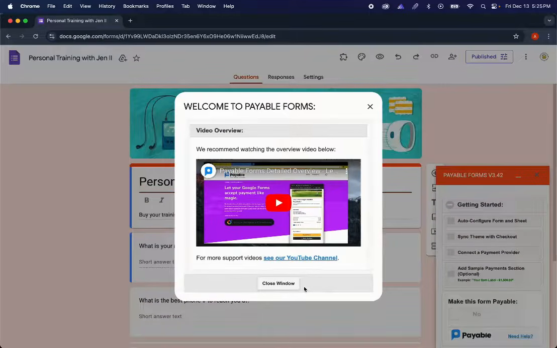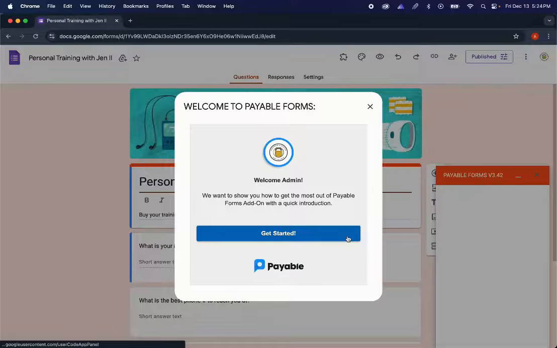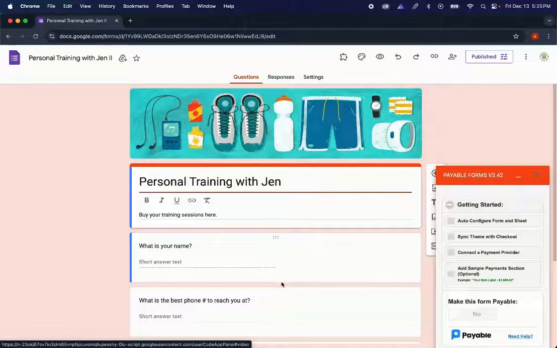You can see here on the right-hand side, the Payable Forms sidebar has popped open. If you're ever missing it, you can get back to your add-ons by clicking up the top toolbar on the puzzle piece. In the future, when you're looking to make more payable forms, the add-on is already installed to your account, so just start at the add-ons puzzle piece to make a new form payable.